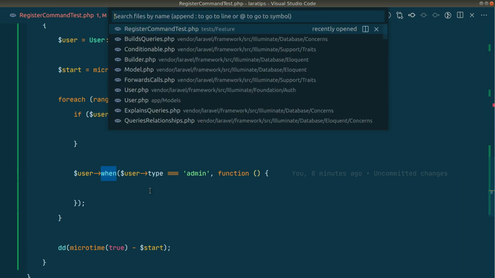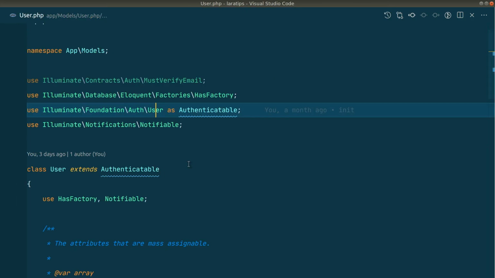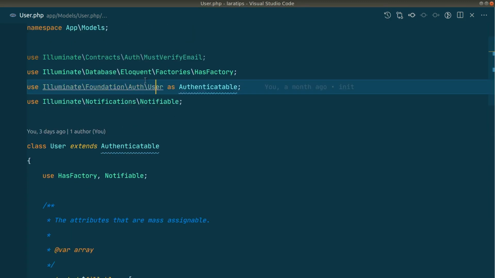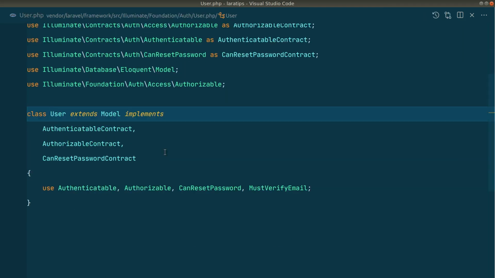Okay, so first of all, let's go to the user model, and here, let us search for when. So there is no when method. Now let's go to this user, because this user is extending this Authenticatable, which is this user class. Here also we don't have a when method, and I have already checked in all of these four classes, there is no when method.